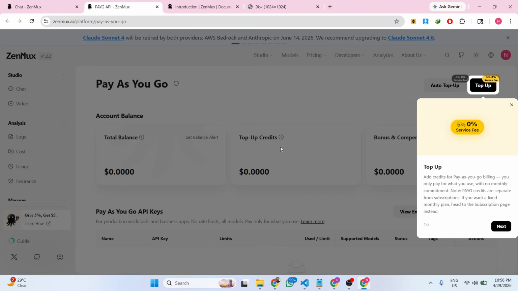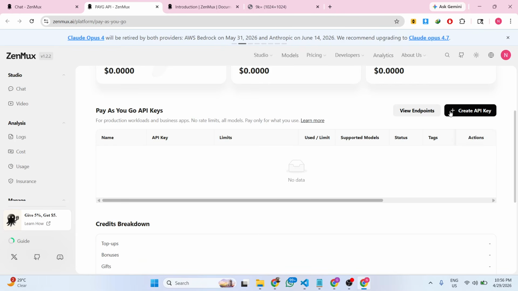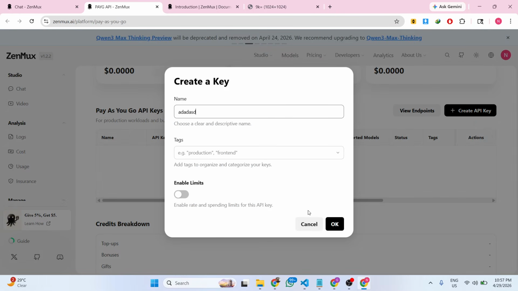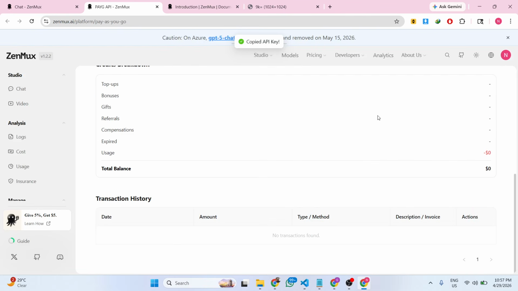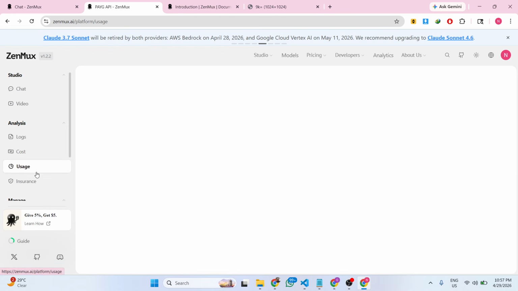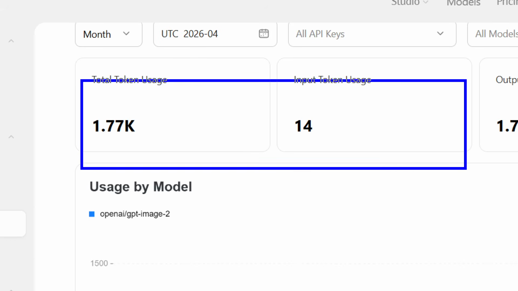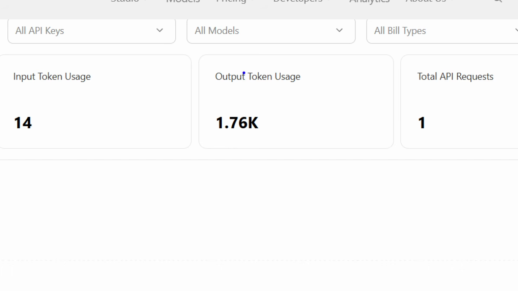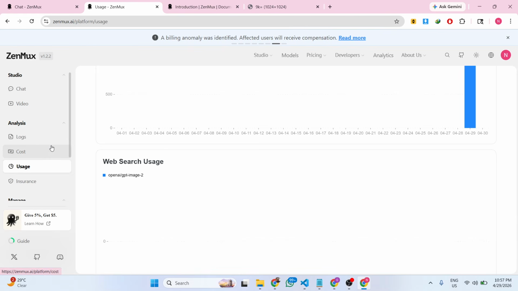They also provide this SDK. Now to create the API key, you can top up the credits by clicking the top up button right here. To create the API key, just give it a name. It gives you your own API key, which you can copy to clipboard. Right here it shows you the actual usage: total token usage, input token, output token, API requests. All the API requests will be right here. These are the costs.